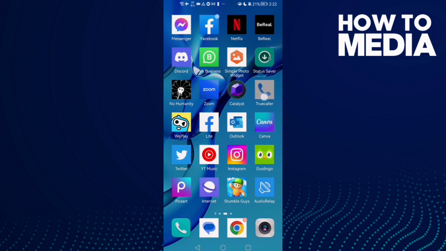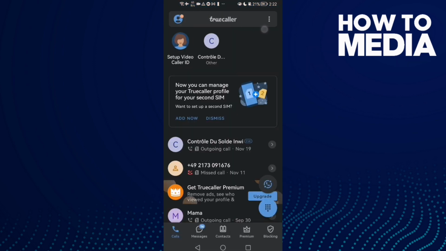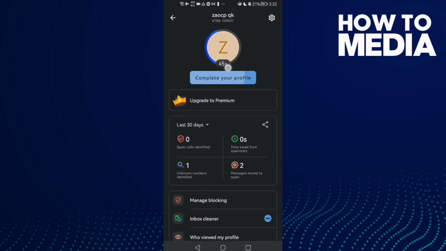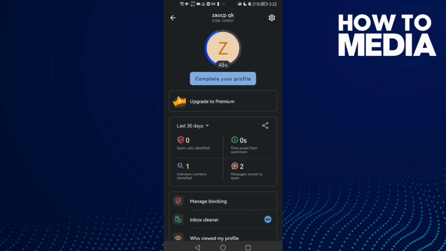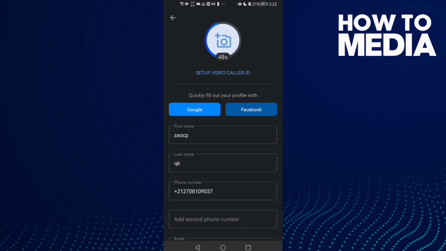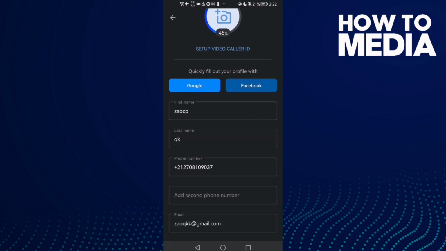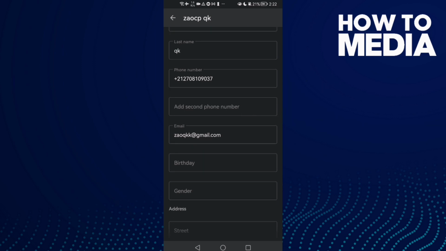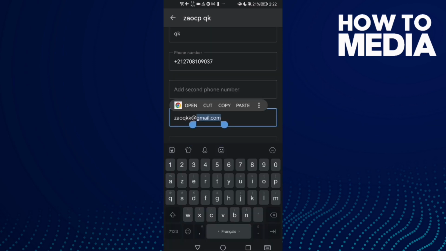First open Truecaller and then click on your profile here. After that click complete your profile, and once you're here scroll down, and then here you will find the email.